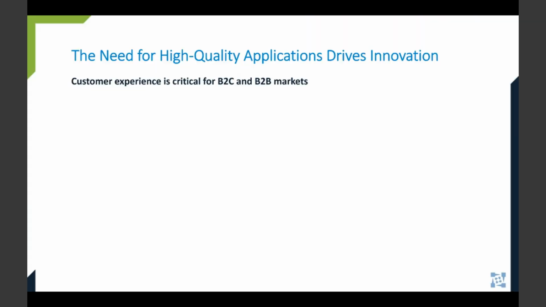Companies are being driven to deliver high-quality applications, which in turn is driving the need for them to innovate in order to deliver a compelling customer experience. How can they validate the customer experience, you ask? Well, first we test that it works, and then we test that it still works.